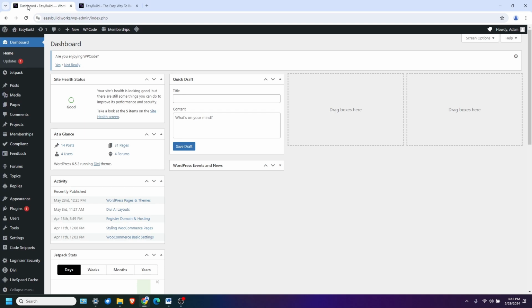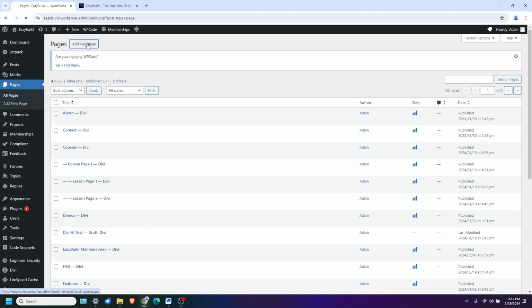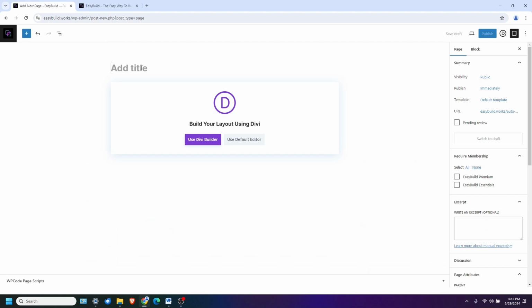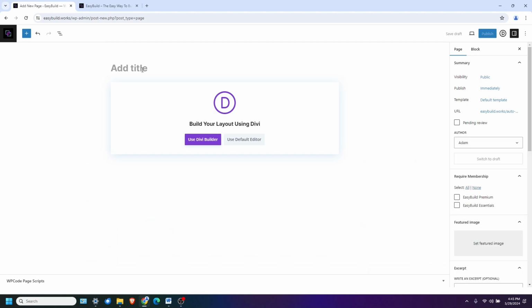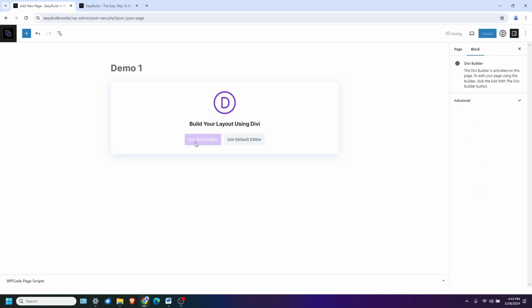Now I'm over in my WordPress dashboard. This is part of WordPress where all of the building takes place and front-end users will not see. So I'm going to go in here and we are going to add a new page. Just going to call this Demo 1 for now. And we're going to use the Divi builder.